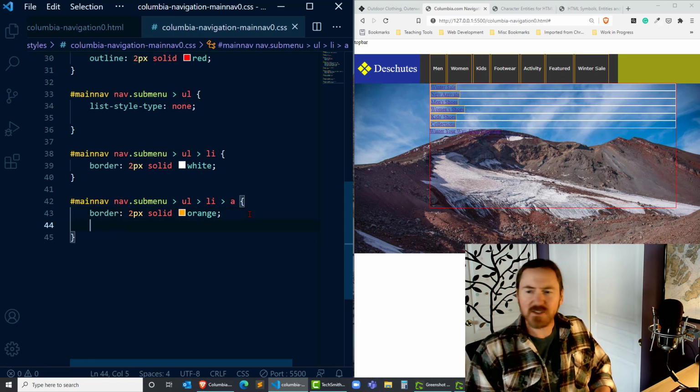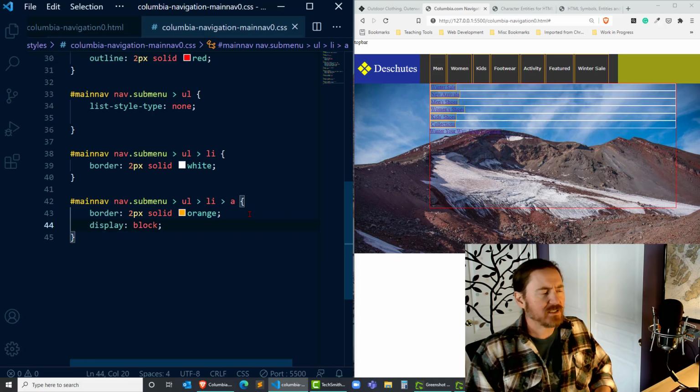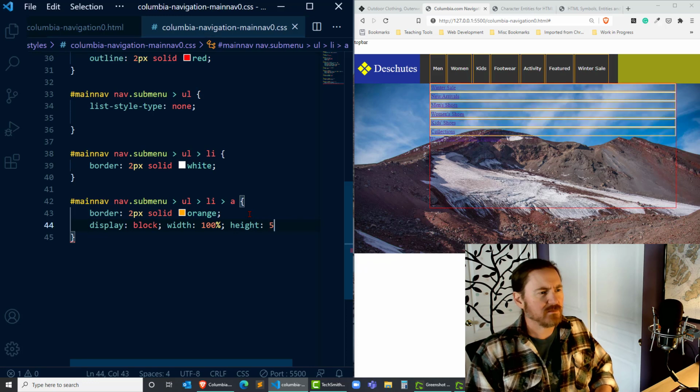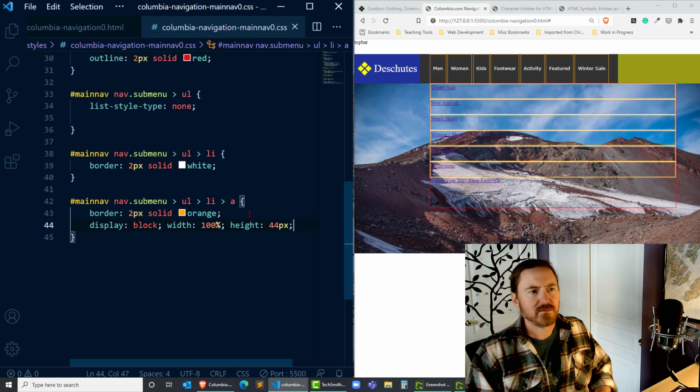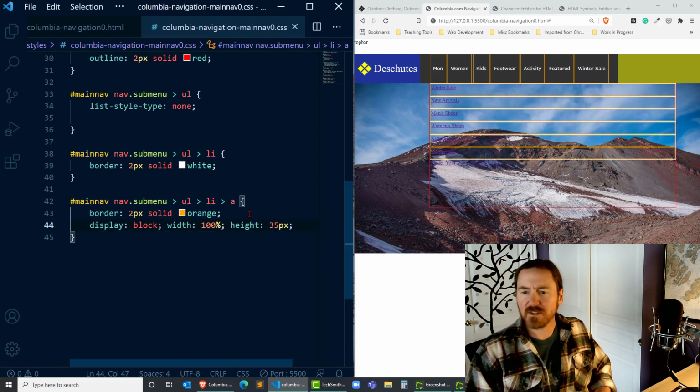I think what I'm going to do, let's try display block with 100% height, 44 pixels. Collections only goes about halfway. I'm just kind of glancing at the picture here. So maybe that's something like 35 pixels. It's tough to see because I don't have the background colors on there. However, I can see that whole submenu is really what has the background color.